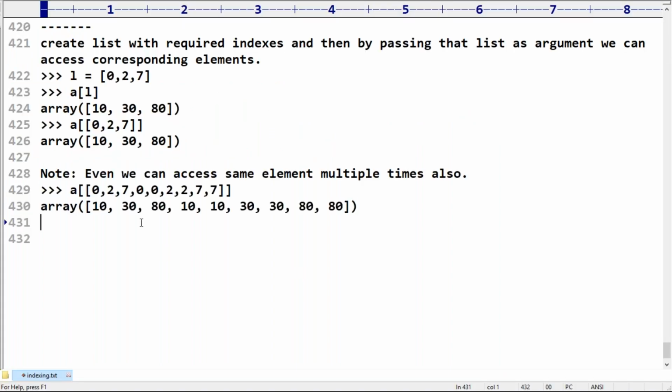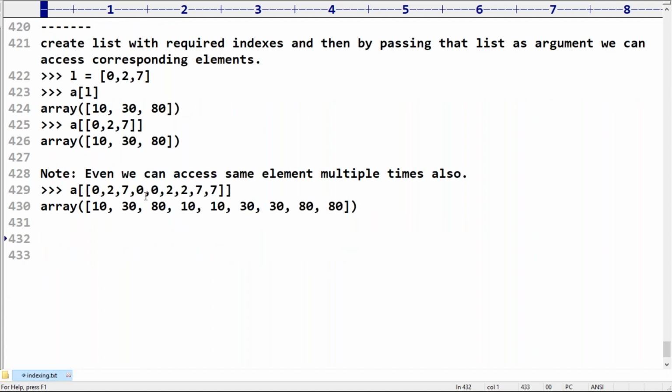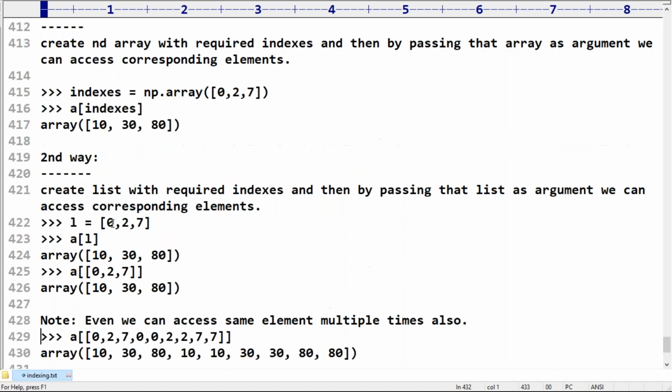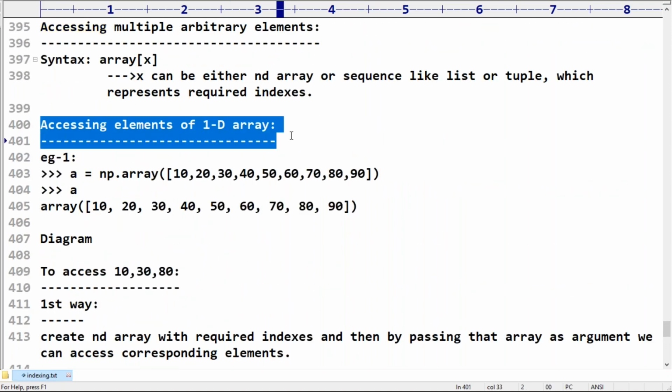Don't worry at all. Clear, right? Create a list with the required indexes, and then by passing that list as the argument, we can even access the same element multiple times. Okay, that's it. So for accessing elements of a 1D array, this is the approach. Any doubt?